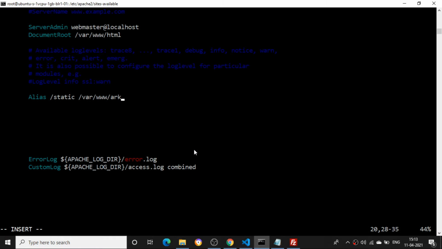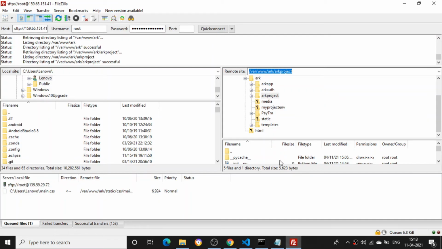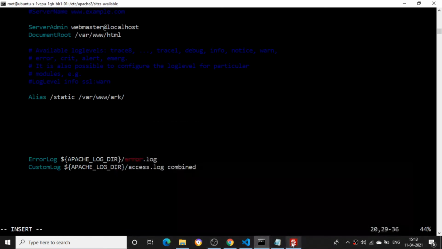Once you have given this, then I need to specify that inside the ARK folder, I have a static directory. This is the static directory. Inside the ARK, I have a static. I need to specify this path for the static whenever I look for the /static files. So I'll just type /static.